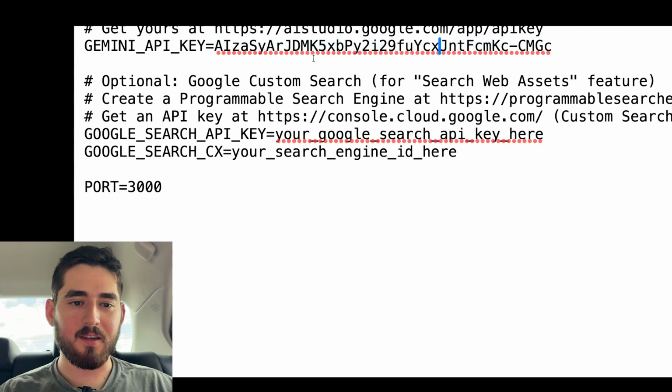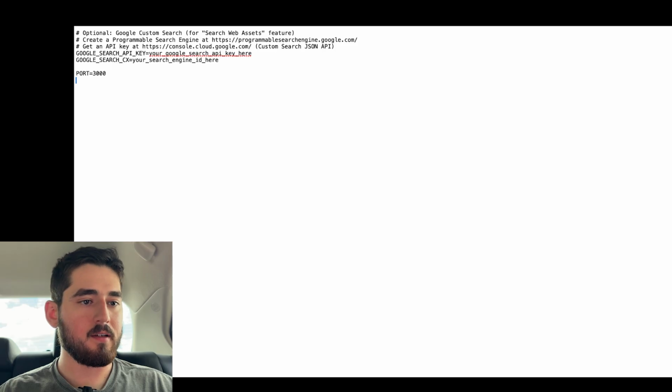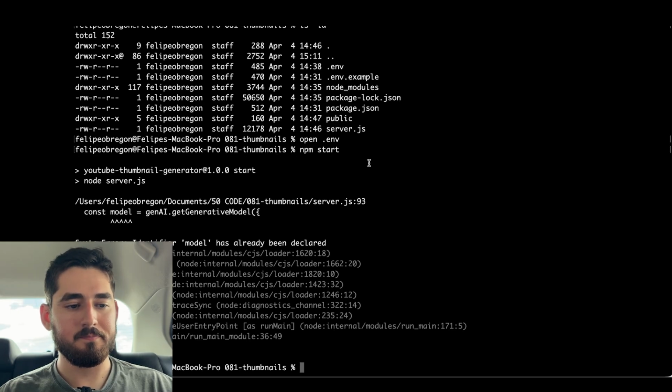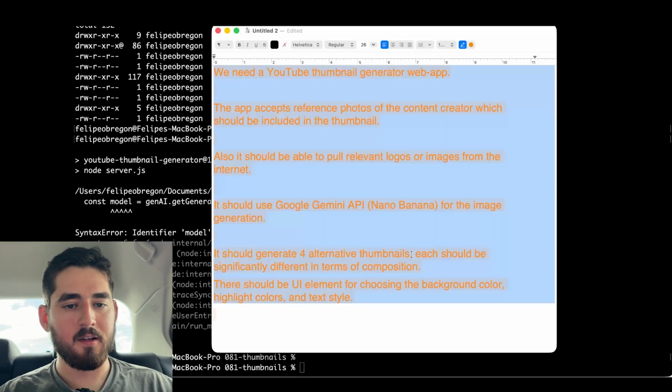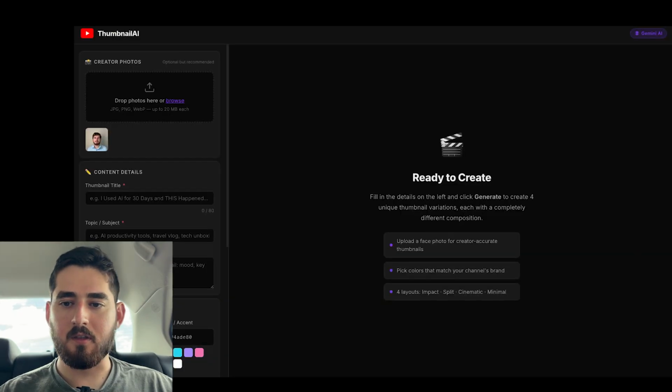So this is my API key. I'm obviously going to delete this after I upload this video. Make sure you always protect your API keys, because that's how people can end up spending money on your behalf. So that's pretty much all there is to it. You just update that, and then you're going to run npm start to start the web server. In this case, I got an error because it's already running. And then you just go to your web browser, you do localhost 3000, and that will take you to your thumbnail generator app.